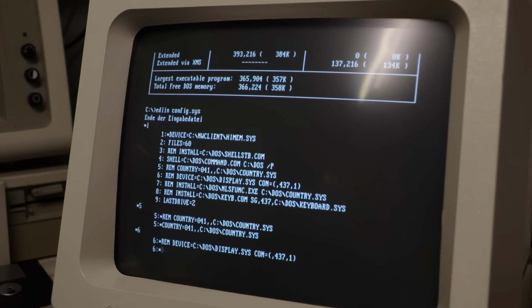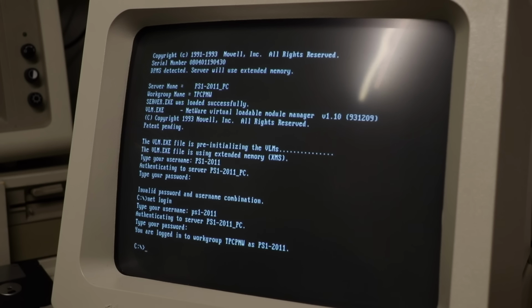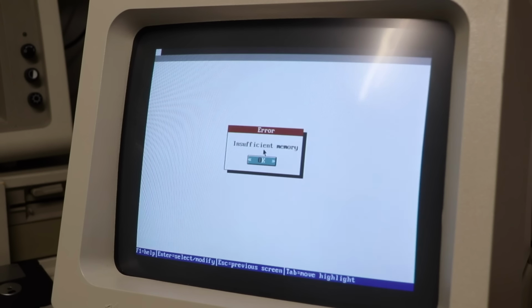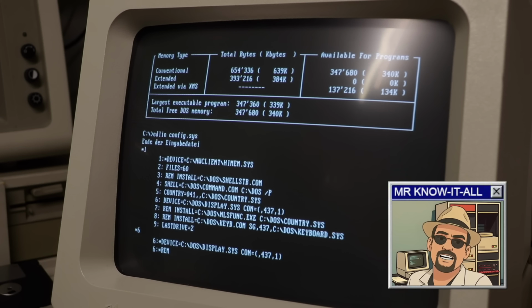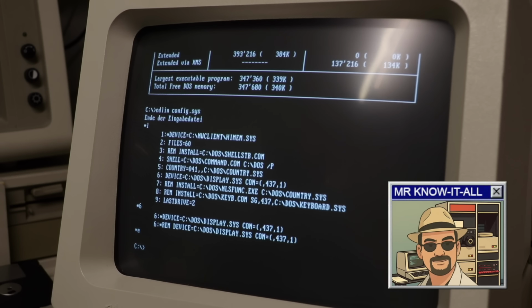So the big question was, would everything still run after restoring display.sys and country.sys? Apparently not. With only 357 kilobytes free, there was no longer enough conventional memory to start the net utility. So the choice was simple. Either leave display.sys and country.sys disabled or disable the file sharing server. Or try a memory manager like HIMEM. Right, but not today.